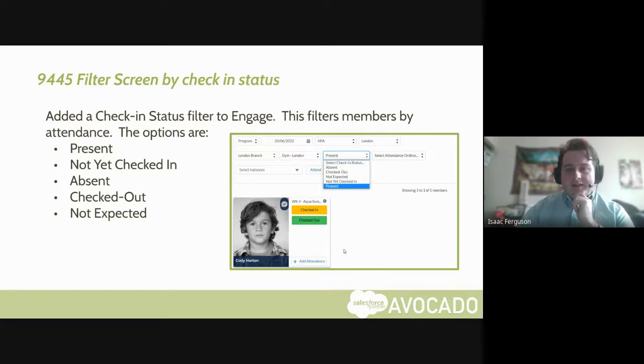Let's say you know you're expecting Cody, but I don't see him yet. Is he marked absent? Is he checked out? You have the means of control to kind of drill down and view your class list or program attendees from there.